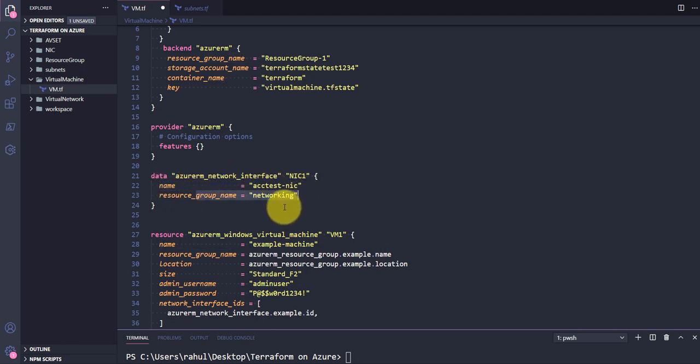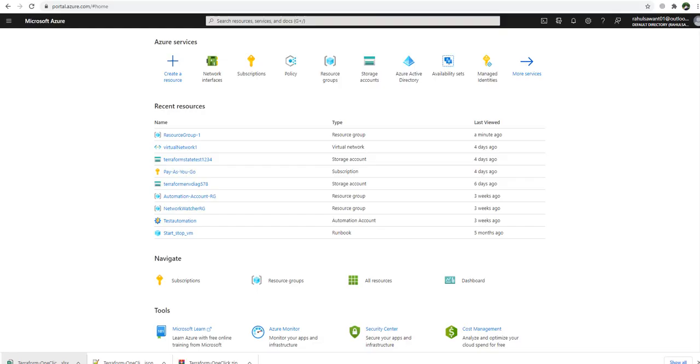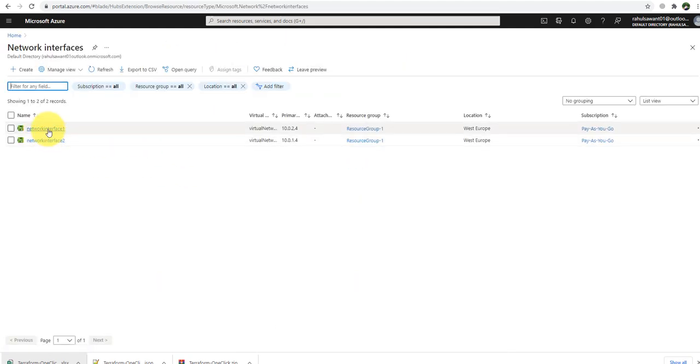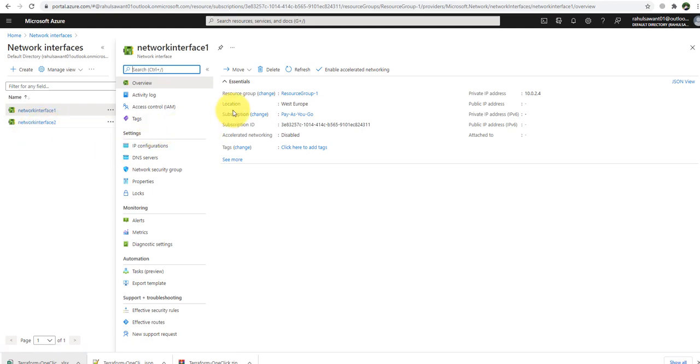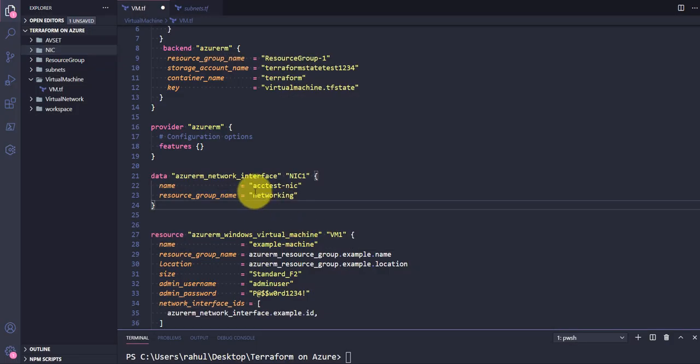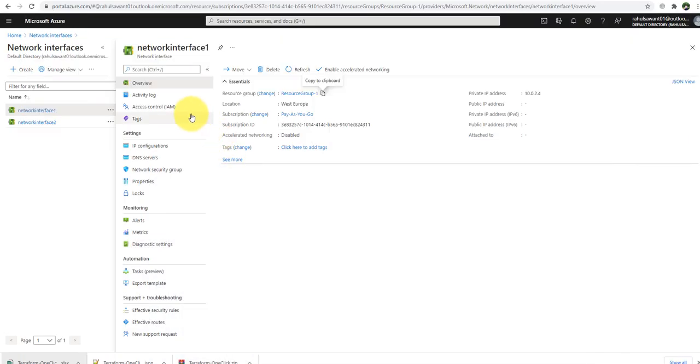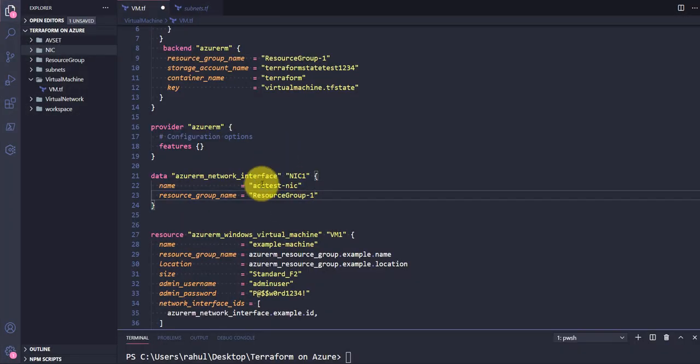So let me log into the Azure portal. Here I have logged in to the Azure portal, and let me go to the network interface. We have two NICs. The second NIC I created using the portal just for this demo. So let me copy this resource group name and we'll use that over here. And I also need the network interface 1 ID. This is the name of the NIC, and I will use that over here.